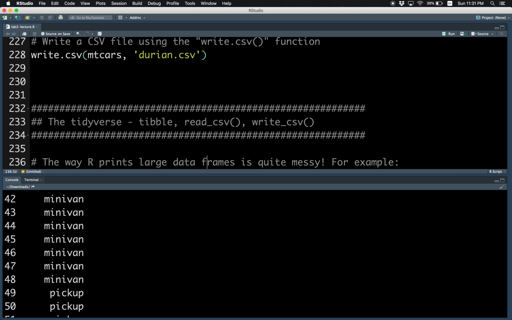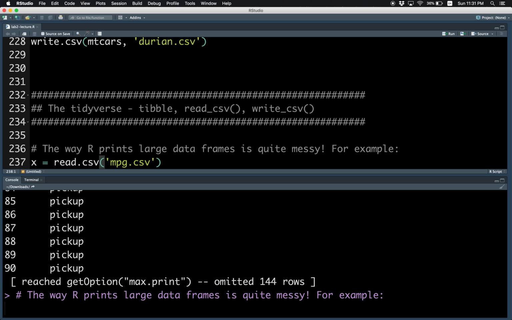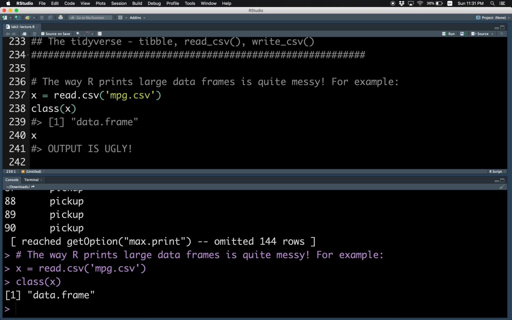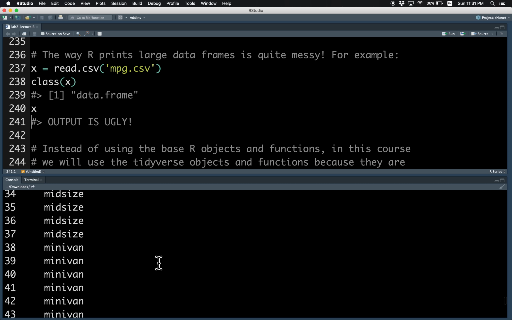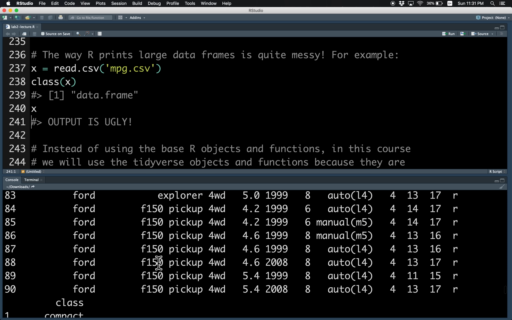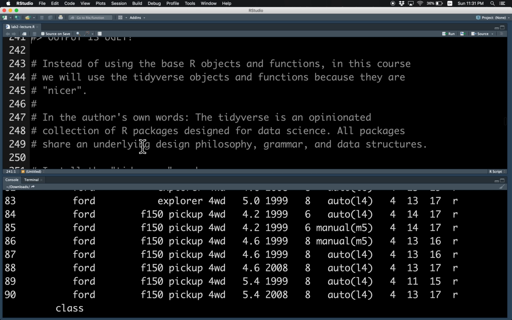Okay, as you noticed earlier, R prints large data frames in a quite messy way. So this data frame, you print it and it looks pretty ugly because this is one column just by itself, then the other columns over there. So instead of using the base R objects and functions, in this course we will use the TidyVerse objects and functions because they're nicer to work with.